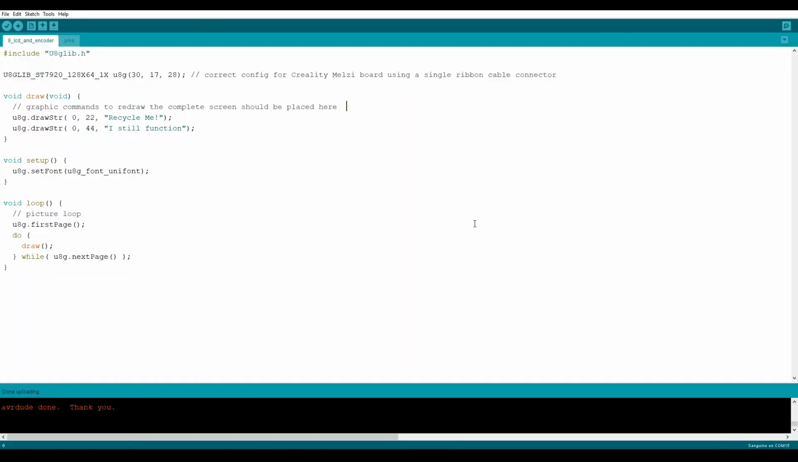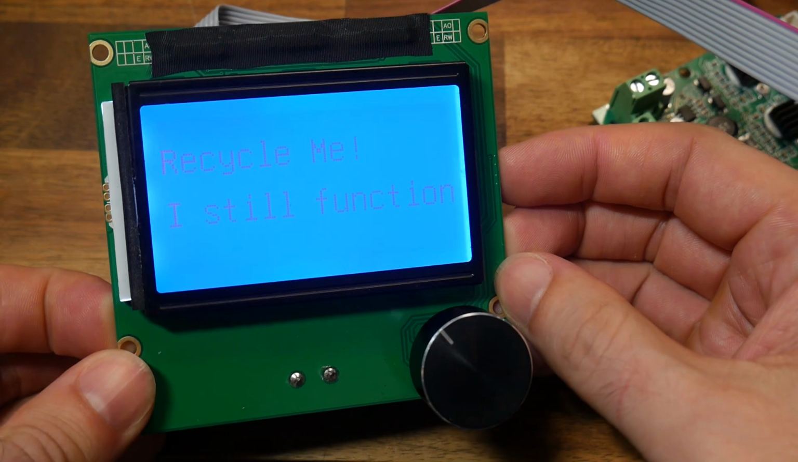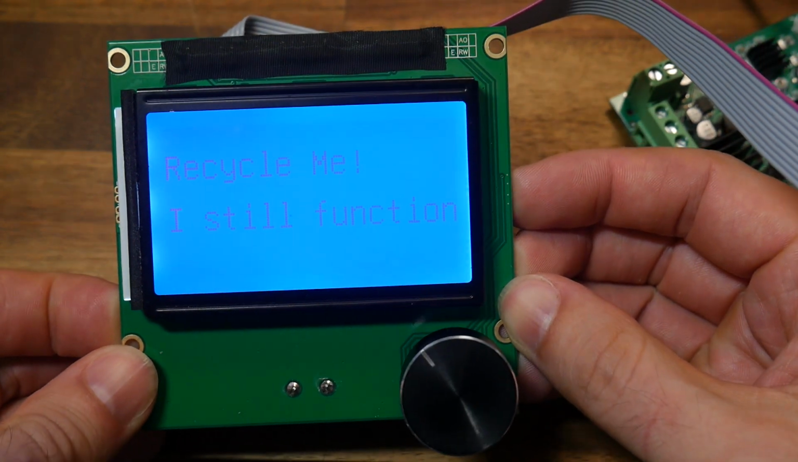When you're creating your own content, a good sketch to start with is the Hello World one, and I've copied and pasted some code into this sketch here. In the loop, we have a function that controls the timing of the drawing, and then we have a separate draw function where we can use simple commands such as drawStr to put text on the screen. The three arguments are the horizontal position, the vertical position, and then the text. Not much to say here, apart from the fact that it worked.